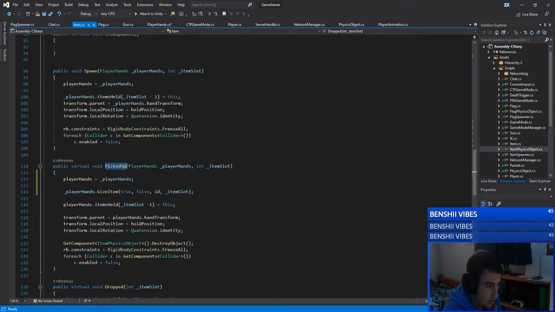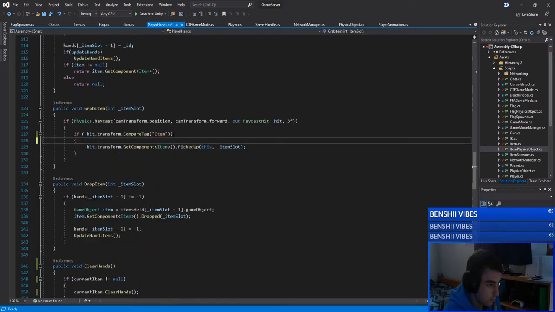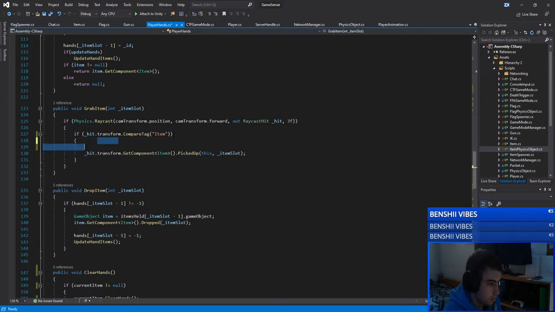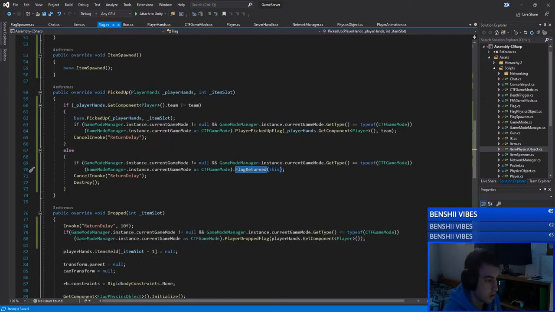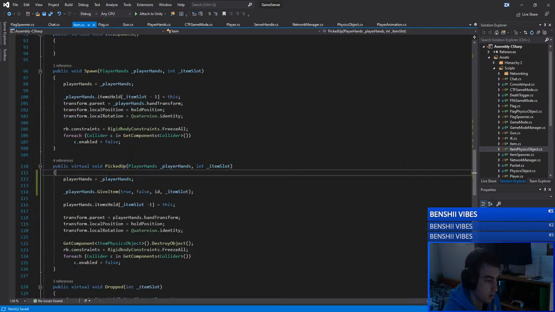I think I need to call this actually in here. Picked up. Wait, what? Undo that. Flag picked up. Why is there so much less code in the flag? Oh, because it calls the base pickup. Okay. So, we want it in here.